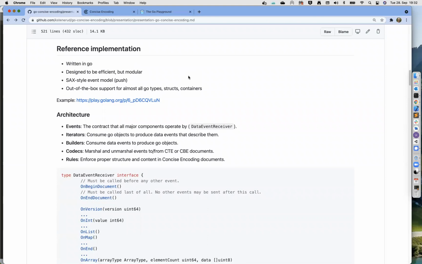So for the reference implementation, I'm doing this in Go. My goals for this were for it to be as efficient as possible, obviously, because I want it to be used, but also modular so that I wouldn't have things rigidly stuck and I could mix and match, because I've got two codecs. I have a text codec and a binary codec. They both need to follow the same rules, and I don't want to have to write the rules twice because that's just asking for trouble. I'm going to have bugs left, right, and center dealing with it. Also, when I'm testing the individual components, I want to make sure that I can test them in isolation. And the only way to do that is to make this modular.